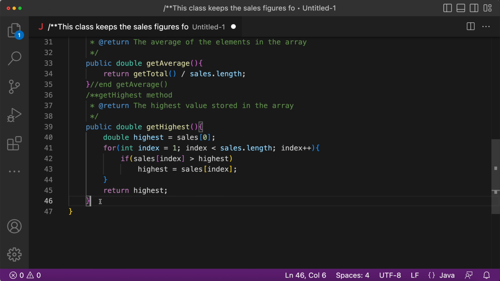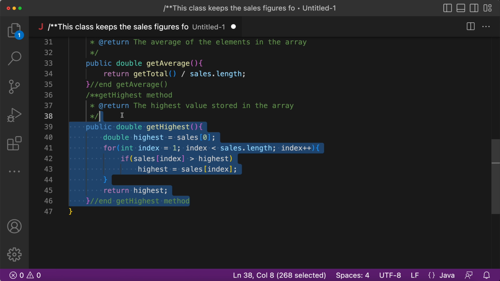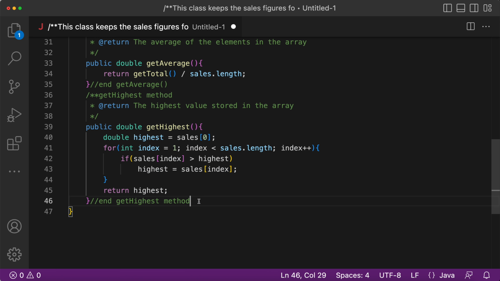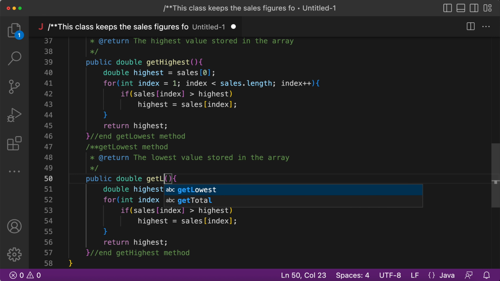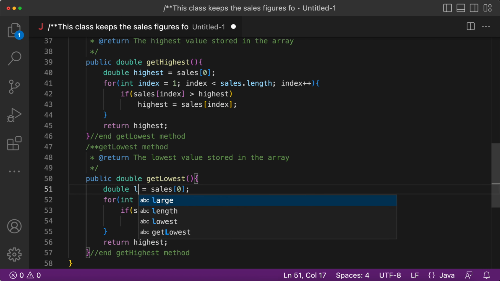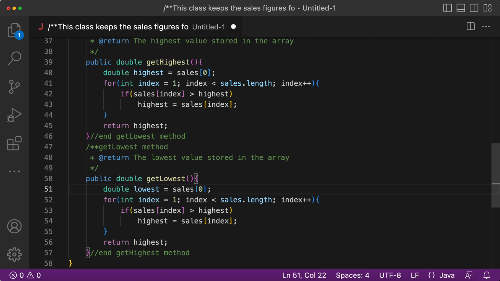And now to make our lives a little bit easier, and end get highest method, all we're doing for the get lowest is the same thing. We just change, obviously, everything that says highest to lowest. Lowest, lowest, lowest. Like I said, it's literally everything that's the same, except right here, we change this from greater than to less than. That's it.